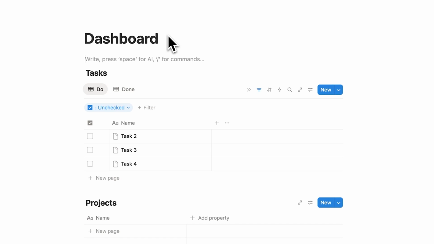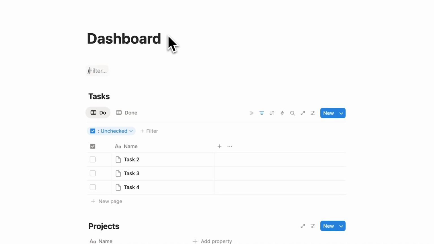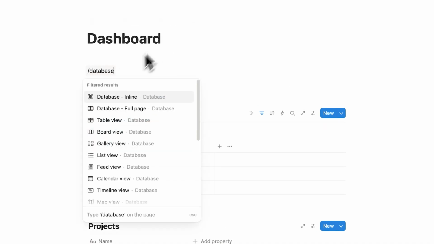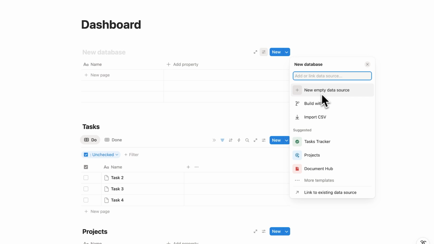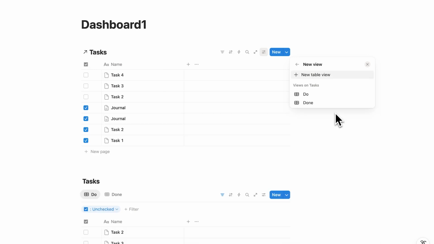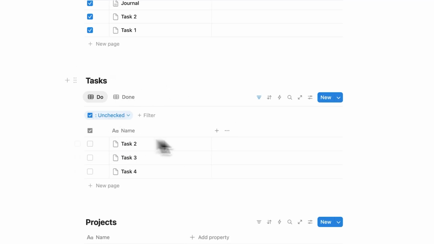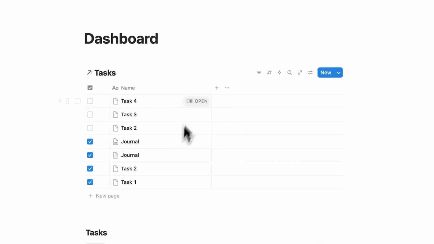So what I'm going to do is create some space here at the top, and we are going to do /database, and I'll click here on table view. Now this time, instead of creating a new empty data source, we are going to select our existing database. So here I'll simply select tasks. So now this database here is showing up again. It's the same database, it's just showing up again.